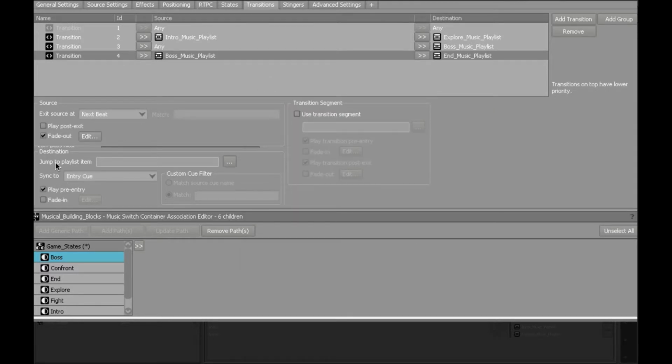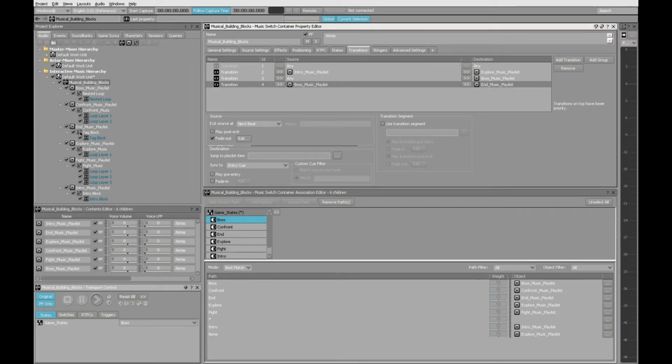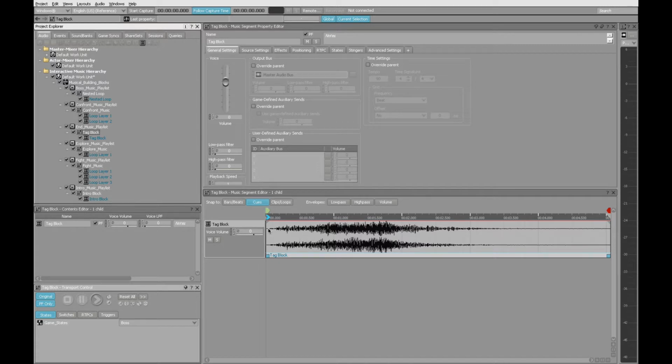Then in our destination, we are going to make sure that we sync to the entry cue, and we'll deselect play pre-entry. Again, if we go back here and look at the tag that's inside our end music playlist, this has its own sort of natural crescendo, and that works great on its own. We don't need to do any sort of fade there because that's going to gradually fade in and crescendo on its own and give a nice conclusive punch.